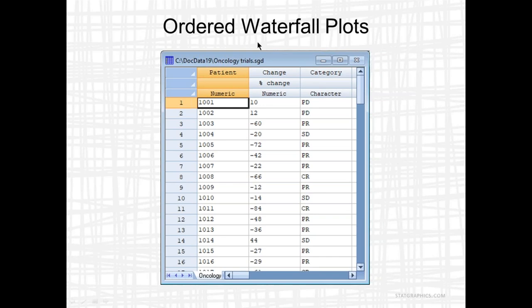Now, this is a set of data, and I'll give you the reference for this at the end of the webinar, where they had taken various patients who had some sort of a tumor and gave each one of those patients a treatment. And after a period of time, they looked at the percent change in the size of the tumor. So what you have here is the patient numbers, the percent change in the size of the tumor, and a category. Each of the patients was also put in a particular category, and there are codes like PD, I think that was progressive disease. I don't remember what all the codes are, but there were five different categories.